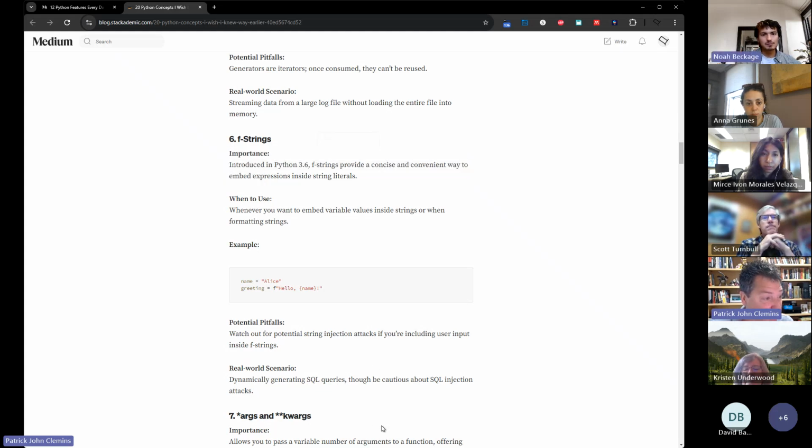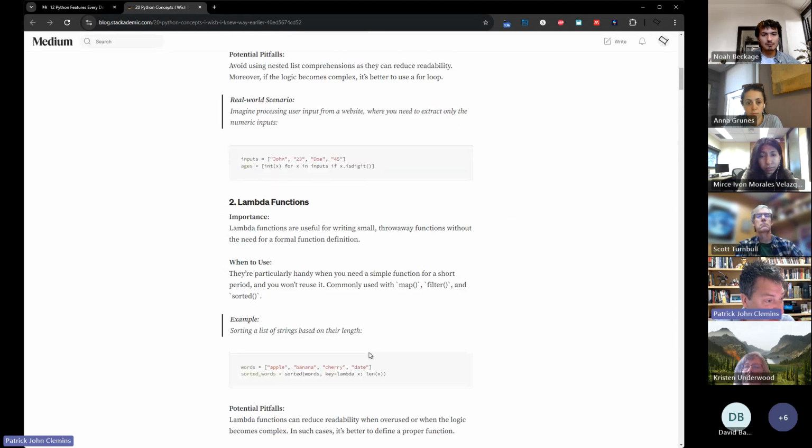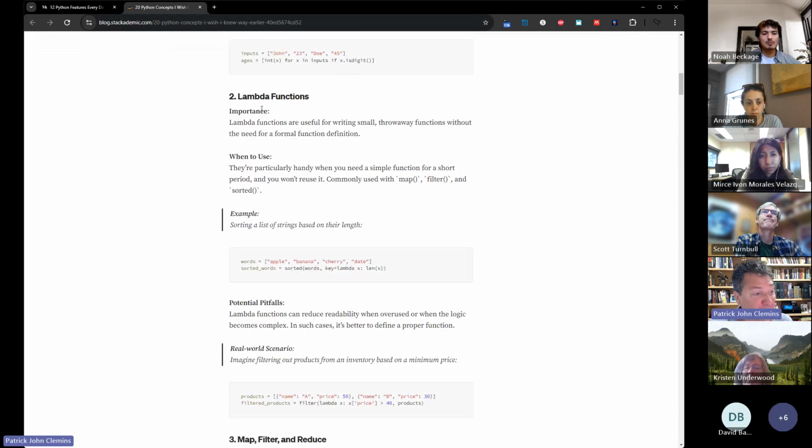The second one I wanted to bring up that I really like is Lambda functions. I also use these all the time. Oftentimes there are functions or Python keywords like sorted, or there's a lot in pandas too, where you can filter on a function or apply a function to everything in there. Instead of going out and defining a function with a certain name, you can quickly define a function right in the call as you're typing.